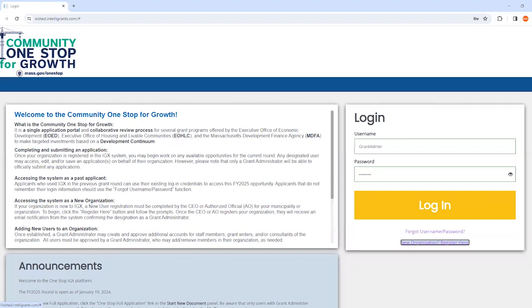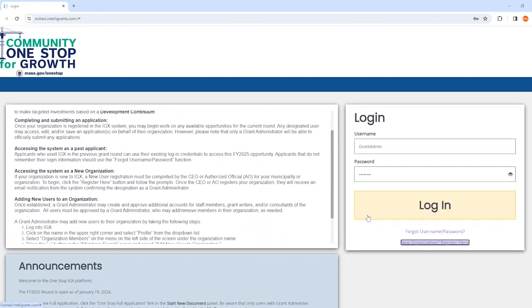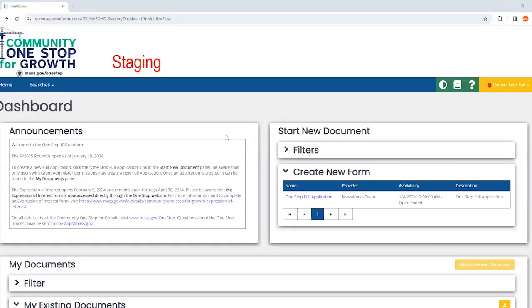If your organization is already registered in the IGX system, new users should be added by the organization's grant administrator. To add a new user, grant administrators should take the following steps. First, log in to the IGX account. So now that we're in the IGX system, on the top right corner of the screen, we're going to click our name, and we'll see a dropdown, and we'll select Profile.